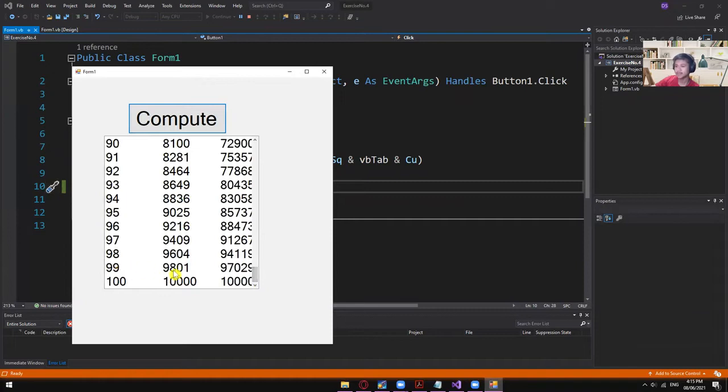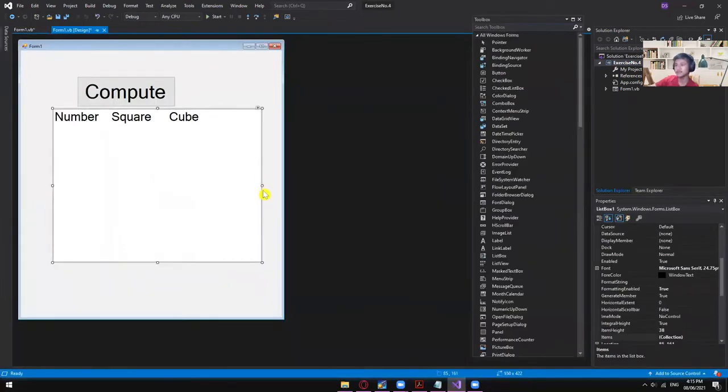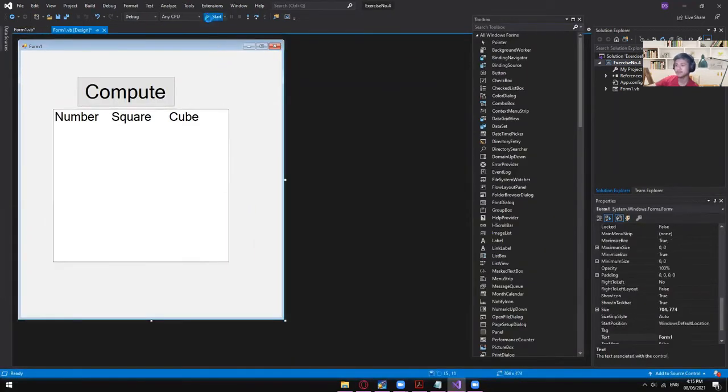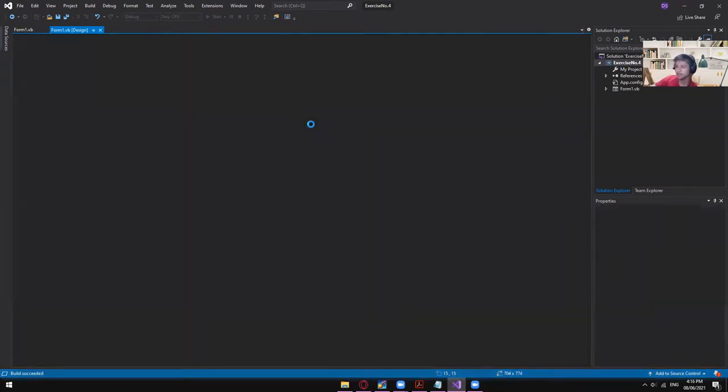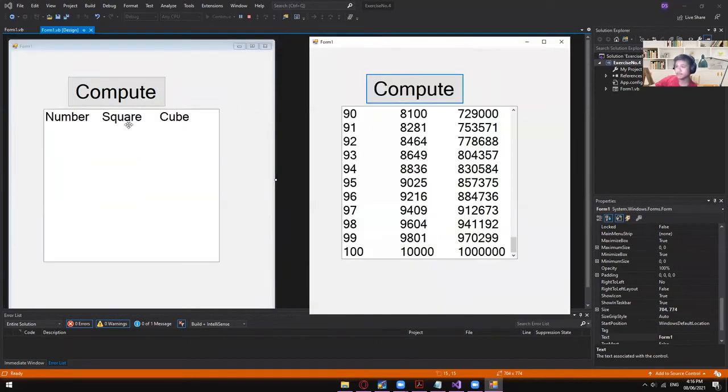Okay, so 99 has a square of 9801. 99 has a cube value of 97,029. So it seems that it doesn't fit the values. Let me make this one a little bit bigger. Okay, let's try that one more time. There we go. 970,299. So yeah, that's it for exercise number 4.